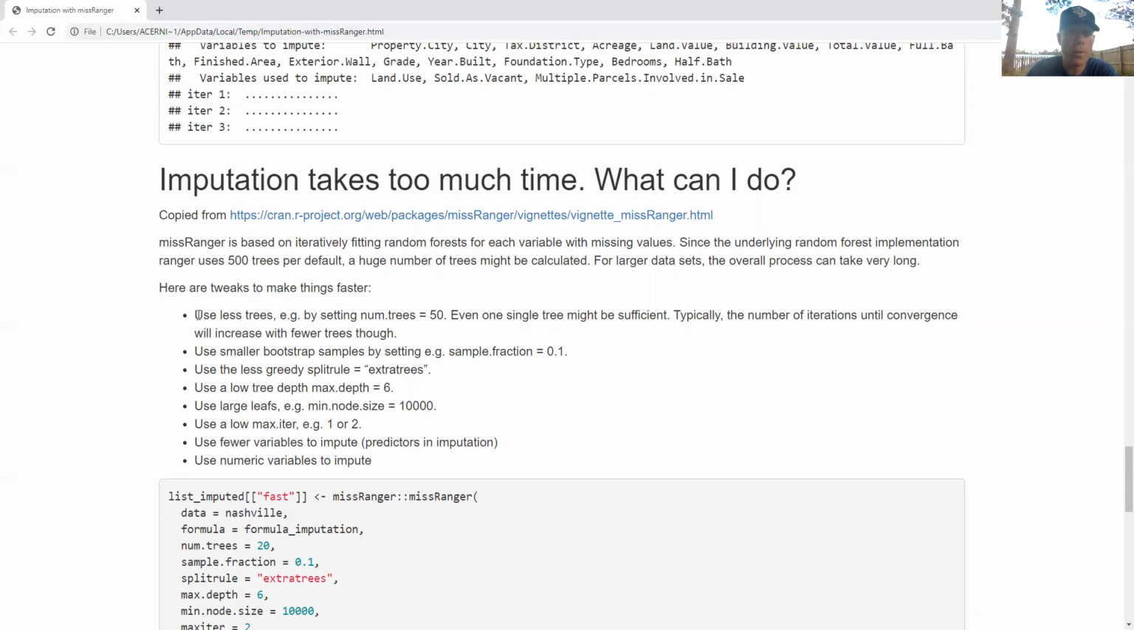What do we do? Well, missRanger is based on iteratively fitting random forests for each variable with missing values. So by default, we've got 500 trees for each imputation model. I mean, that's probably more than we really need. So that means that there's going to be a good number of calculations.